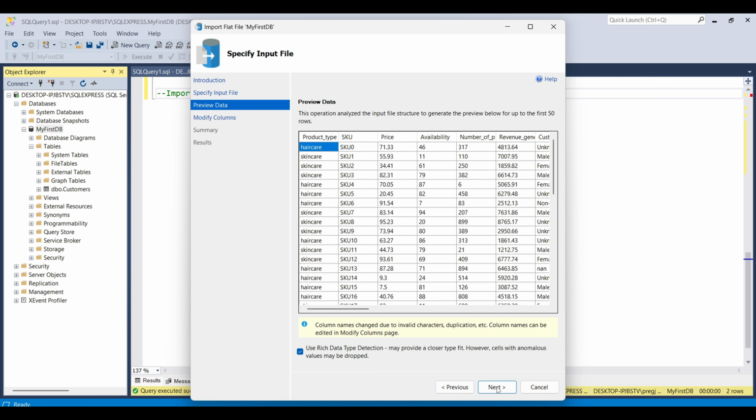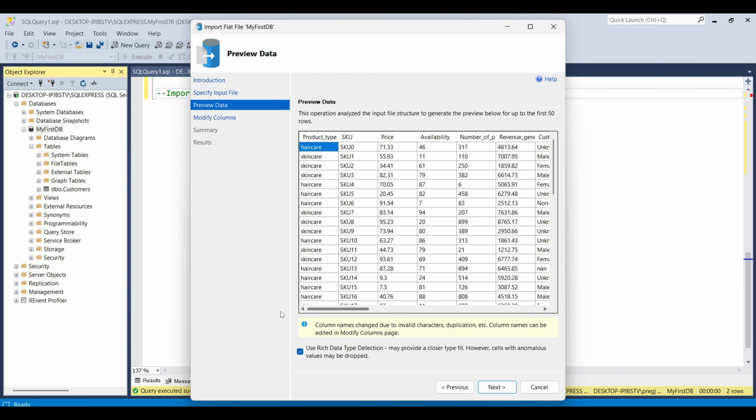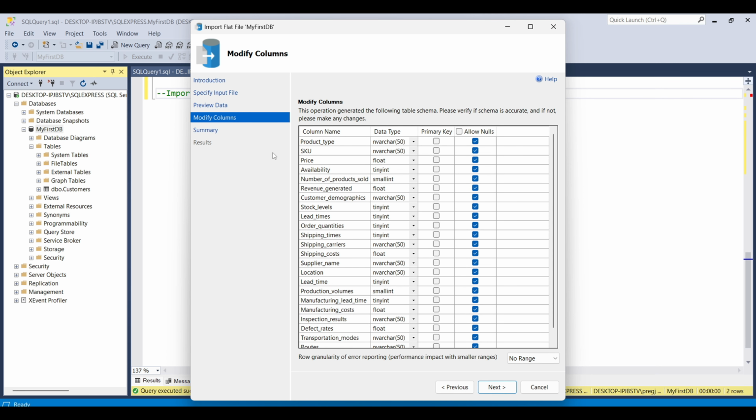Okay, so now it's going to give us a preview of what the data set you're trying to import looks like. This is the data set we used for our last project, and it's just showing us a preview of what it looks like. Now we are good with the preview, and then we can click next. So this place is just to modify the columns.